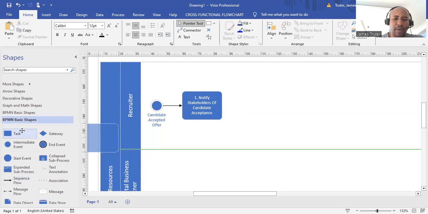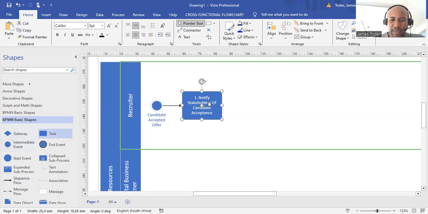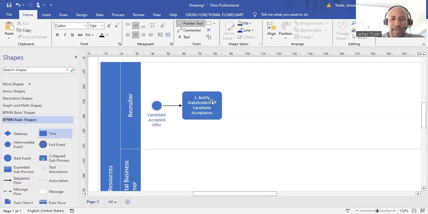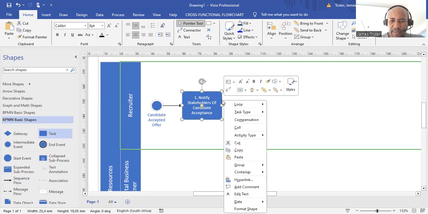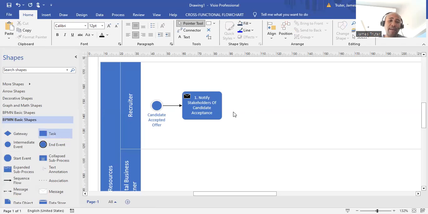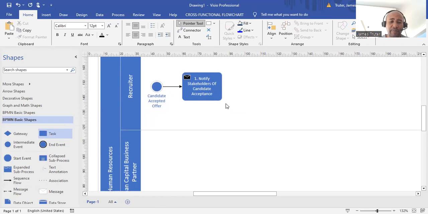Then, maybe let's say that's via email, so we can do that and say we go to the task. So let's take a step back. You right click on this, then you'll get a text here called task type, which gives you a couple of menu items. And then if this is done via email, then you'll say send. So it's an email that this recruiter will type to notify the stakeholders that the candidate has accepted the offer.